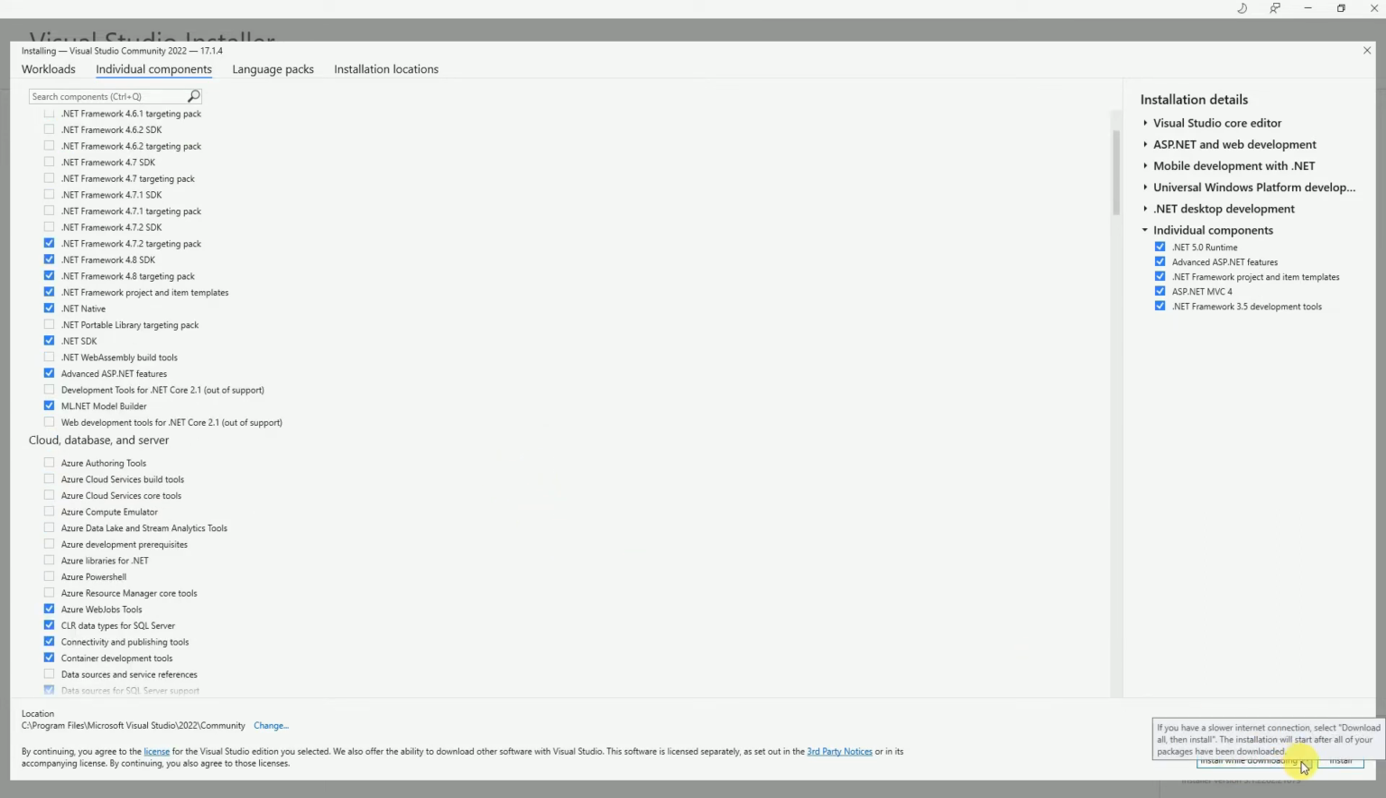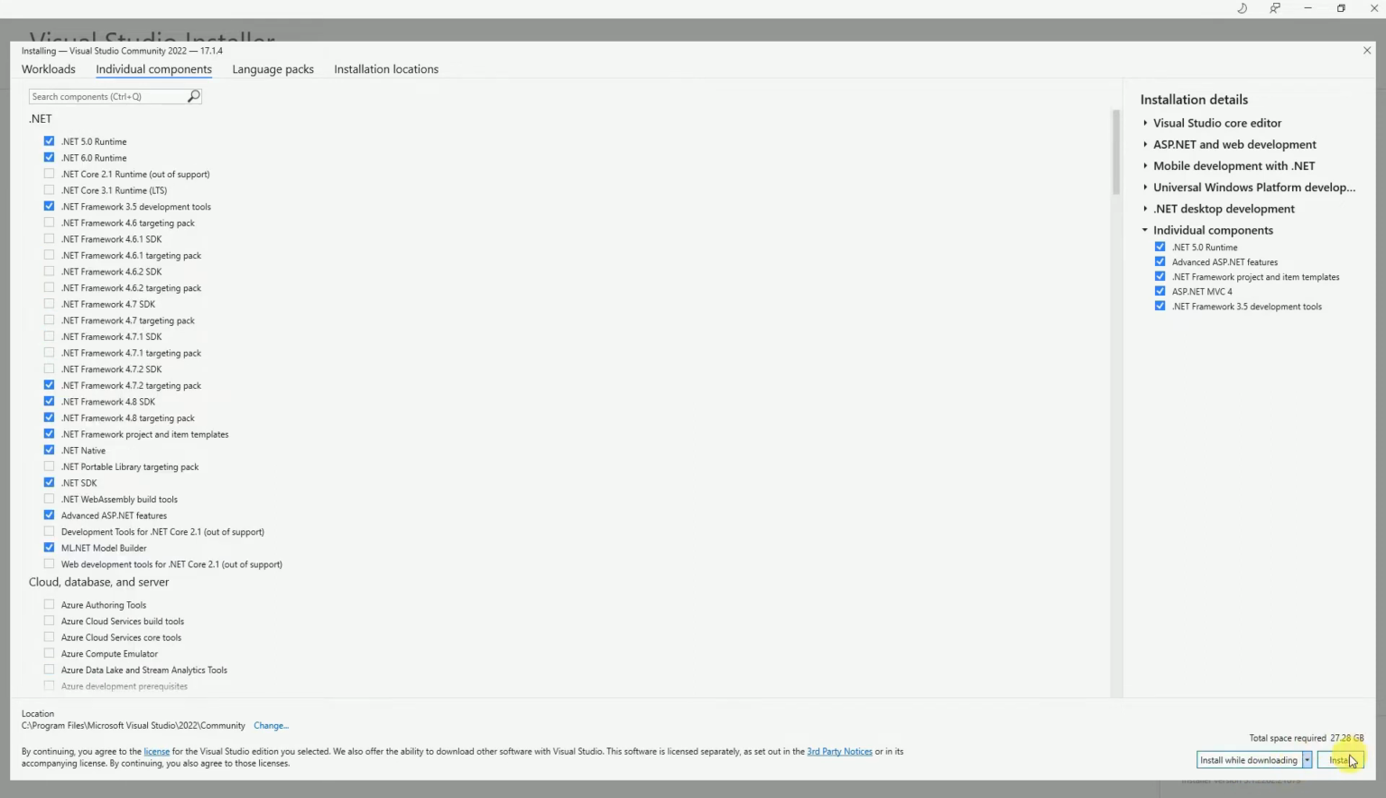Here we have two options: download all then install, or install while downloading. The first will download all the required files, then start the installation. If you select install while downloading, it will start installing the files that are already downloaded. So I am selecting the install while downloading option. Click on install.